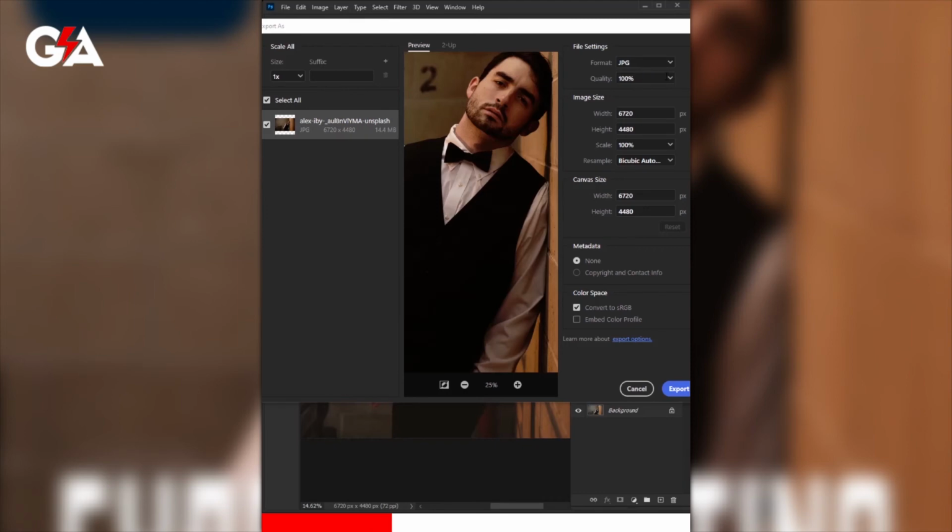Quality at 100%. If the file size is too much, you can decrease to 70% or 80%, but this time I'm going to choose 100%. Your image size scale should be 100%, and resample should be bicubic automatic. So it's the default setting. Color space convert to sRGB should be checked, and size should be on 1x, and that's it. So these things you should keep in mind when you are exporting from Photoshop.